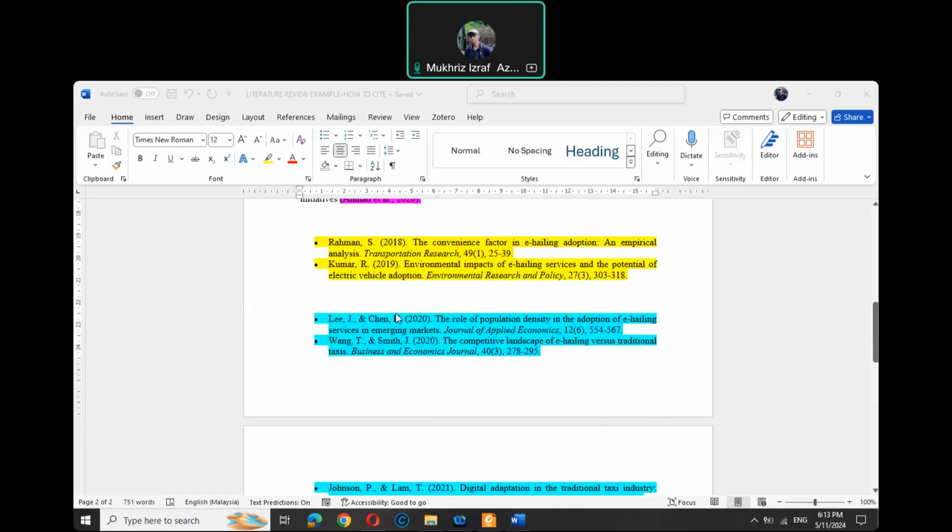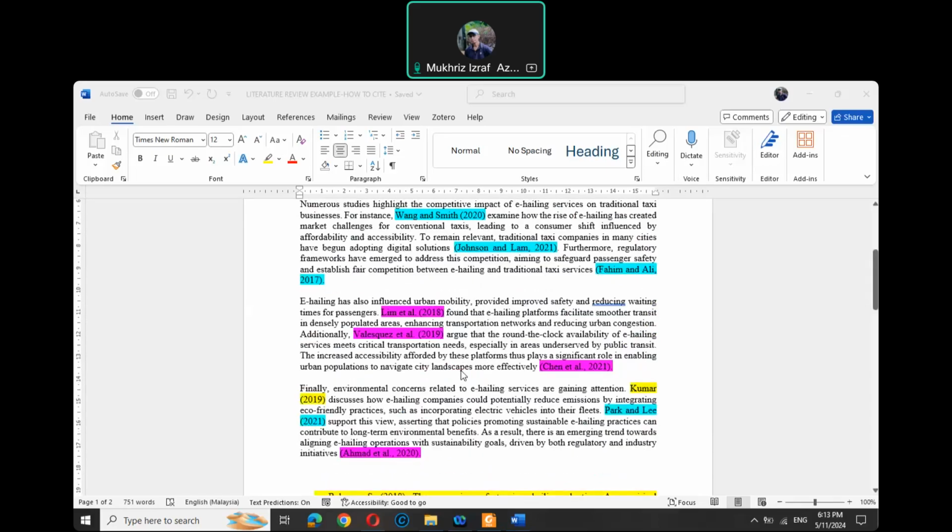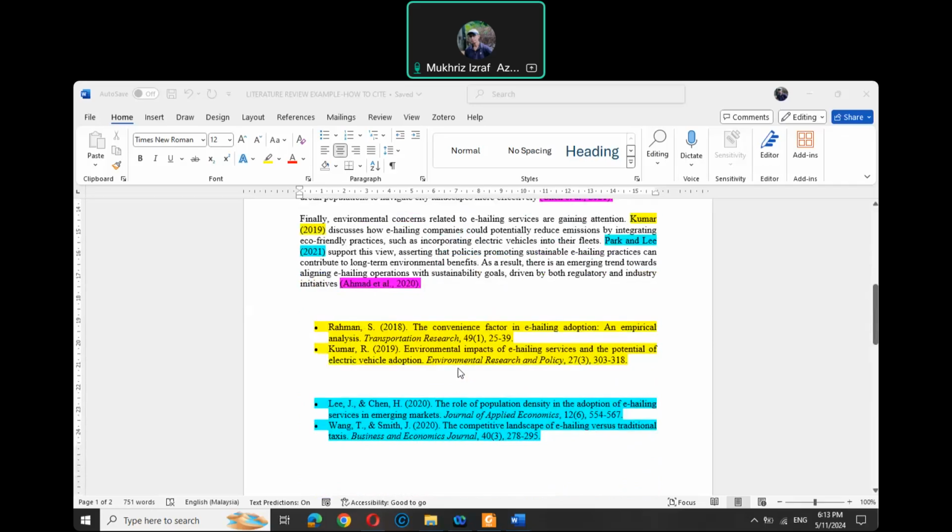So I will show you from these few paragraphs. The one highlighted in yellow is the article with one author only. Blue is with two authors. Purple and pink are three authors. So when you find articles from Google Scholar, besides finding articles that are relevant to your project, this is an example on e-hailing, the use of e-hailing. So this has nothing to do with whether the usage is for students or not, but just on e-hailing usage in general.